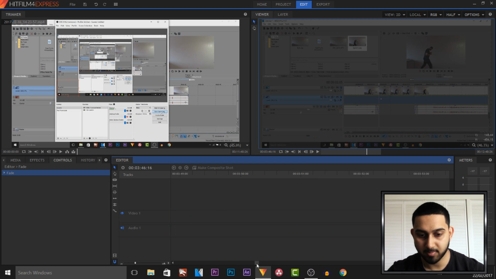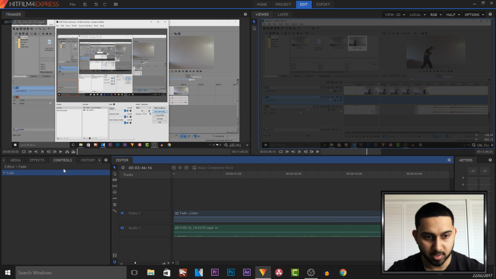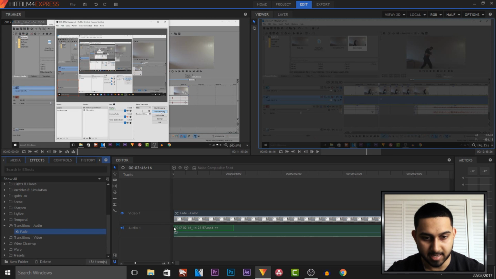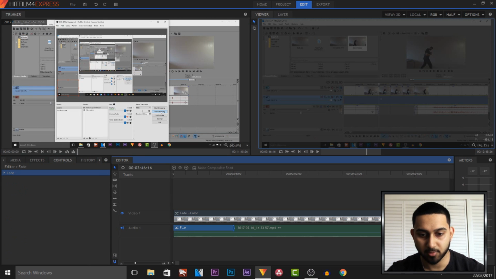Then if you come to the very beginning of your clip, and come back to the effects and add on a fade again, this is now fading in the audio from the start of the video, like that. But that is how simple it is to add a fade in and fade out in Hitfilm Express.